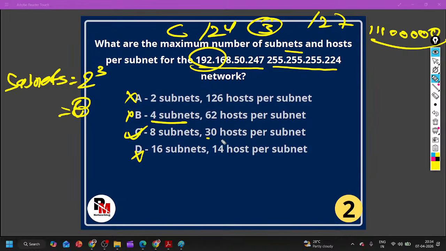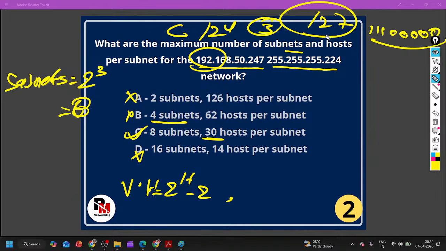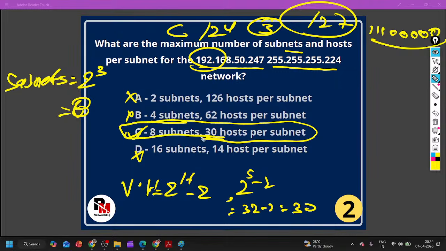You can also find the valid hosts. How do we calculate valid hosts? 2 power H minus 2. Out of the 32 bits of the IP address, 27 are network bits, which means 5 are host bits. So 2 power 5 minus 2. 2 power 5 is going to be 32, so 32 minus 2 is going to be 30. So you can see 30 valid IP addresses. Option C is the right answer. Hope it is clear to everyone.